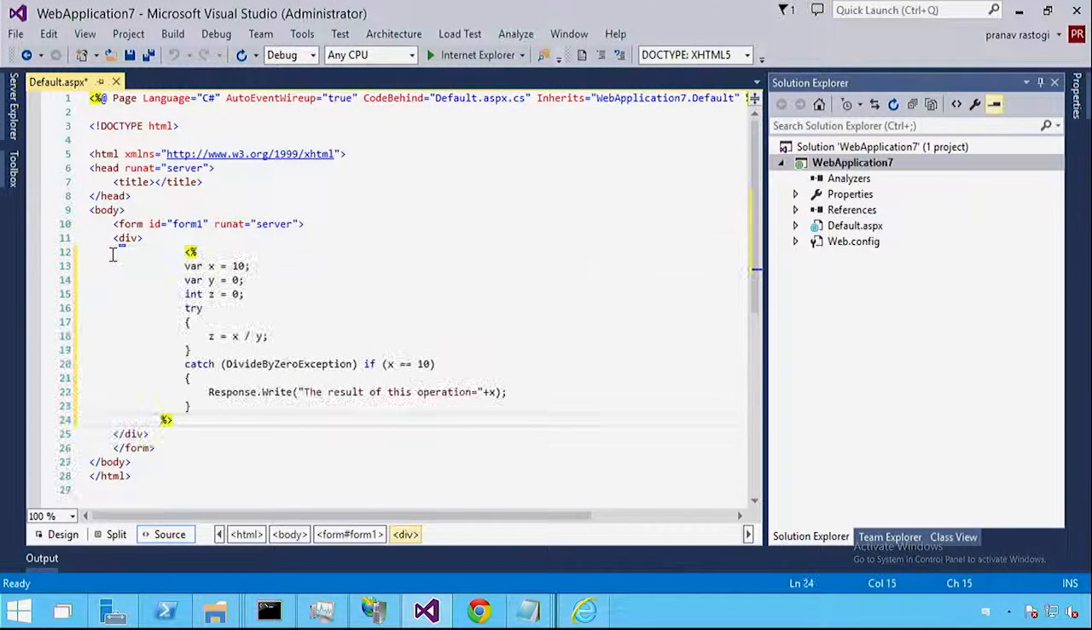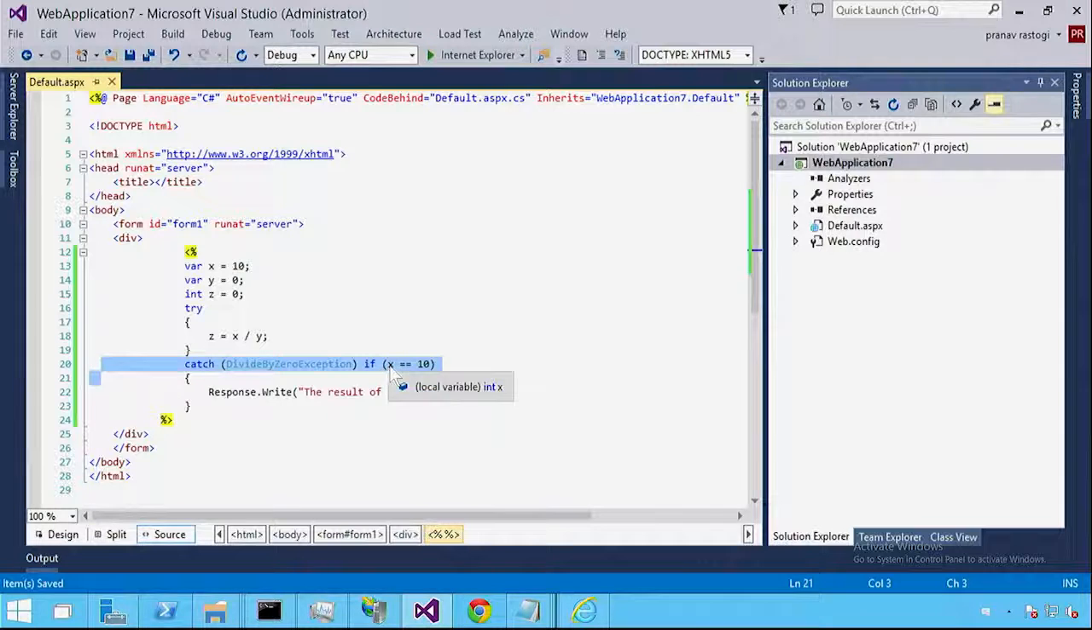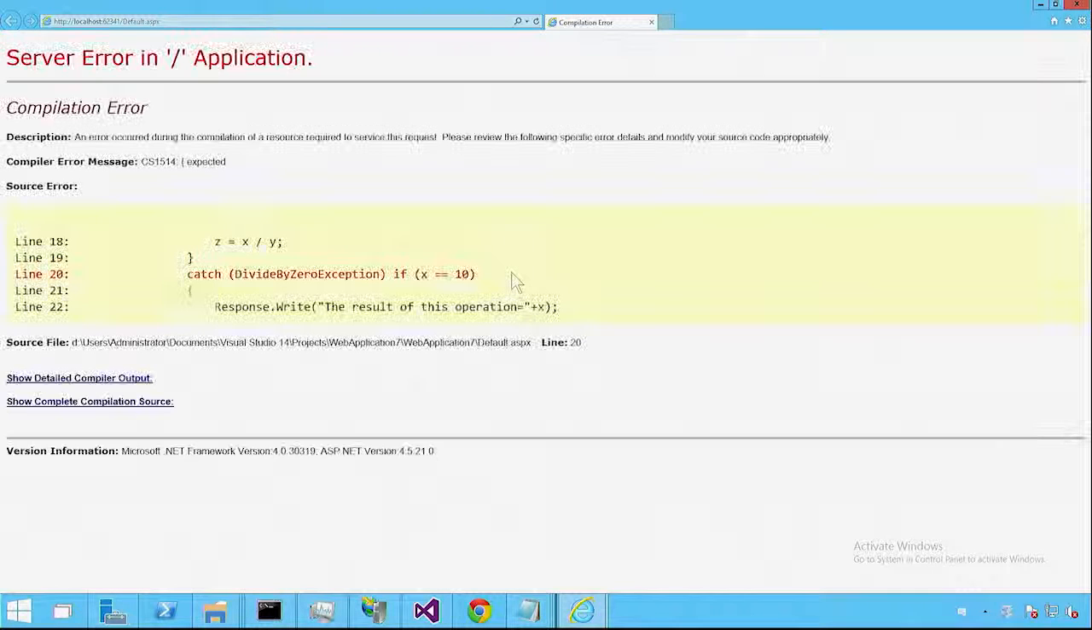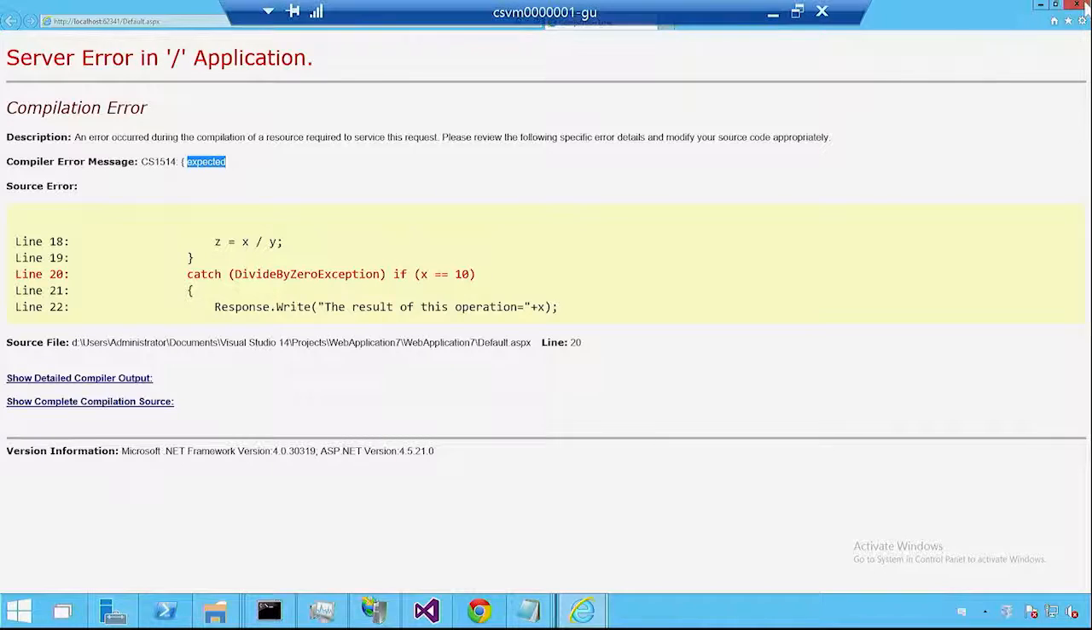What this code block is doing is it's using a new feature called catch if. That means that this catch block is only going to get executed if x equals 10. So in this case, x is 10. If I run this app, ASP.NET is going to compile the ASPX page at runtime using the framework-based Code DOM compilers, but the framework-based Code DOM compilers do not understand the new language features, so I get compilation errors.